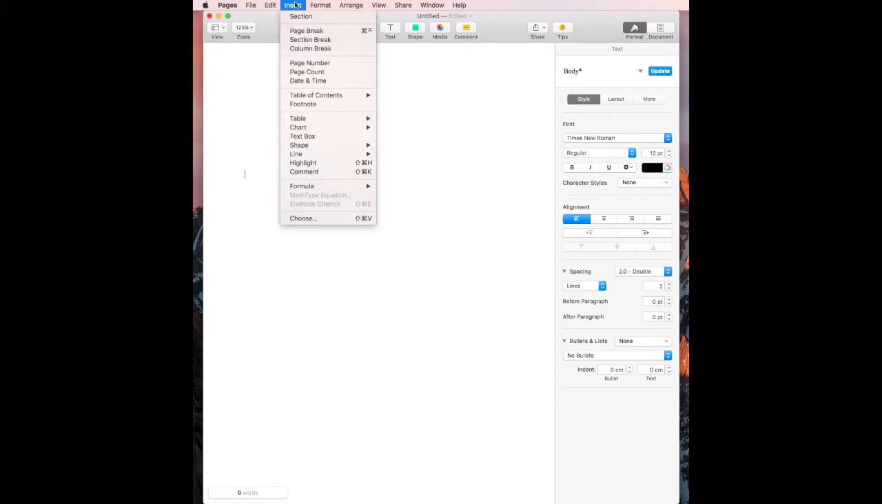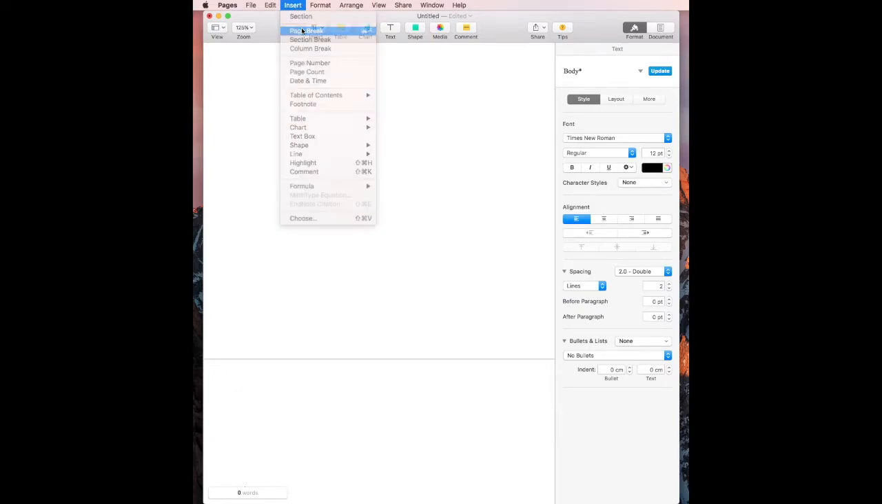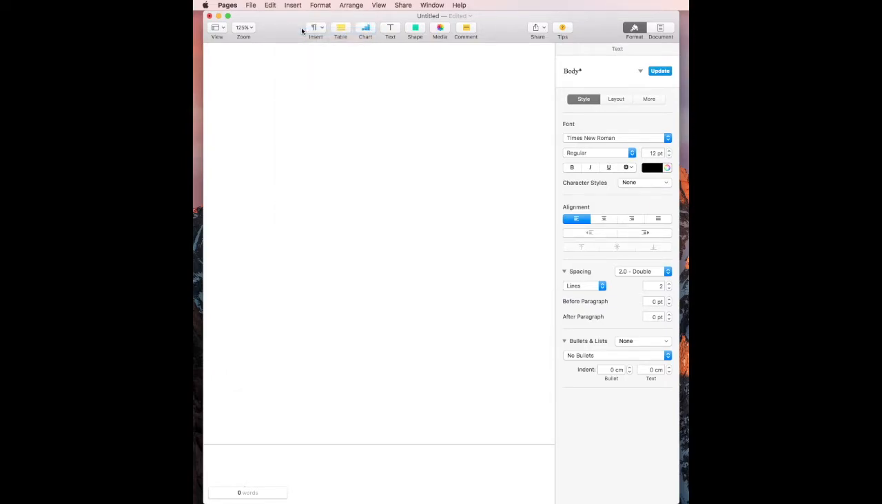The next thing that I want to do is set up my pages. Now I know that I'm going to need essentially 4 sections, so my first section here is going to be the title page, so I've just hit enter a few times, and now I'm going to hit insert page break. And then I'm going to hit enter a few more times, insert page break, a few more times, insert page break, and then just hit enter a few more times. So I should have 4 pages now.